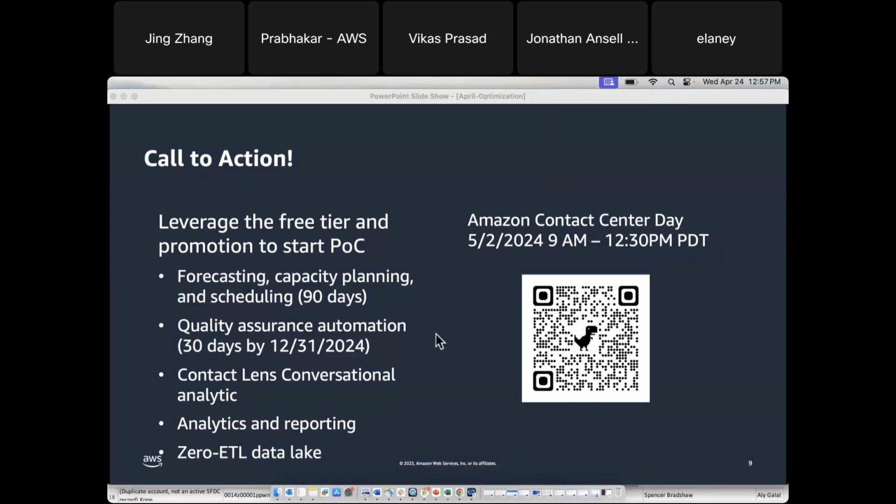For the first 2 months you're using conversational analytics, you will get 100,000 minutes analyzed for free, but make sure that's a new account using contact and conversational analytics. Of course, we also have a preview for the Zero ETL data lake, which will give you all the data you need, speaking the same language. So there's a lot of new things coming up. You can try our service with a free POC. Those are the offers we have.